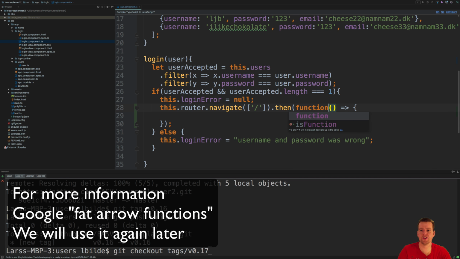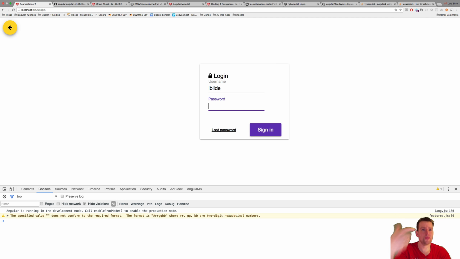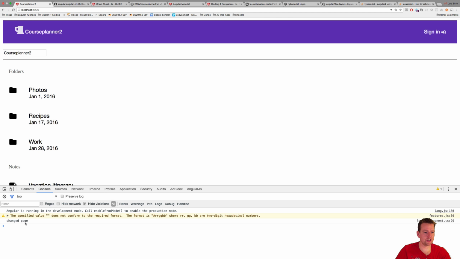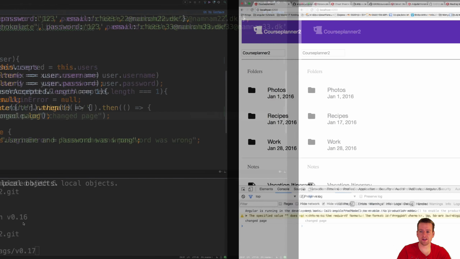So what should we do? Well, right now let's just write a console log to explain that we actually changed page, meaning that we logged in. So let's try and go back, write lbilde again. As soon as the page has changed, the console log will be triggered. So 1, 2, 3, going to sign in here, and you'll see changed page. Okay, so that actually worked as well.